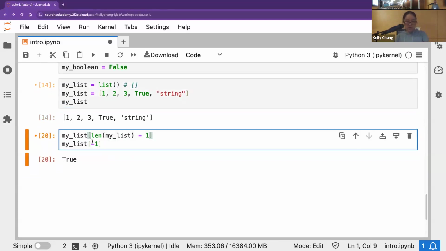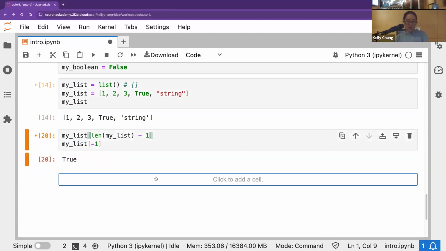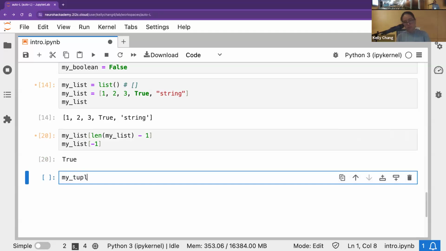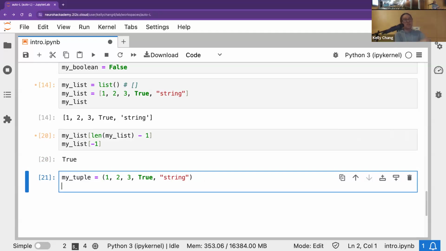The other type of ordered item in Python is called a tuple. This might be a little bit different for you. So 1, 2, 3, and I'm going to try to do the same thing, with True and a string. Okay, excellent. Instead of square brackets, you have parentheses. The one thing about tuples that makes them different from lists is that tuples are immutable, whereas lists are mutable. What I mean by immutable is that once you've constructed a tuple, you cannot change the items in the tuple.